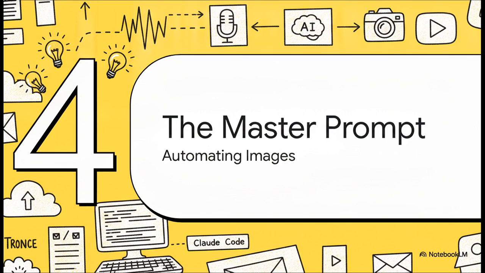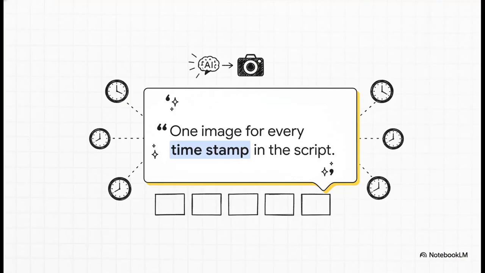Section 4, the master automation prompts. So, how do we bridge that timestamped script with our AI image generation? This is the big aha moment. We do it through what we call the master automation prompt. You literally just type this into Claude. You are going to generate images for a YouTube script. 1 image for every timestamp in the script.